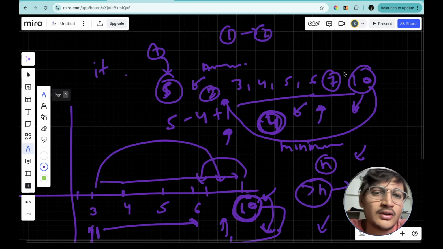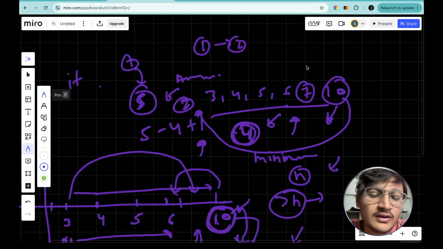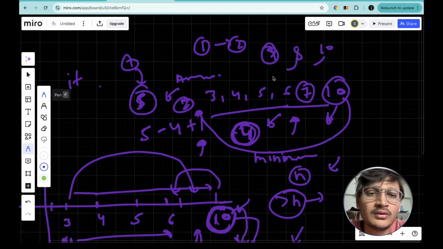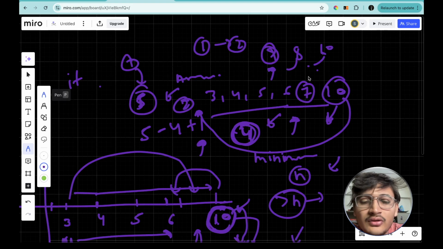What is the significance of this? We can move 10 to 8, then 8 to 7. We are not showing it, but we can think of it as moving 10 to 8, then 8 to 7, not moving it directly. So in this case we have to return 2.